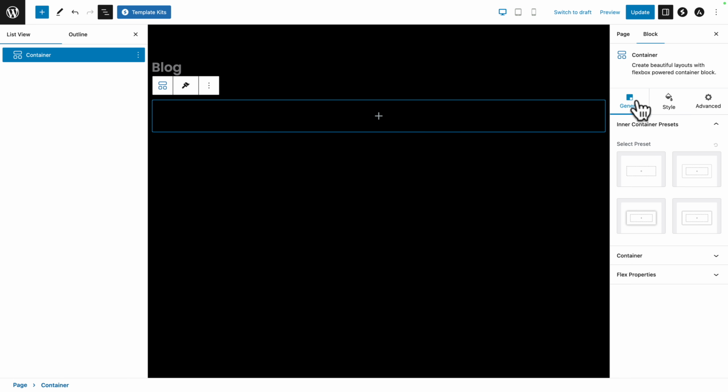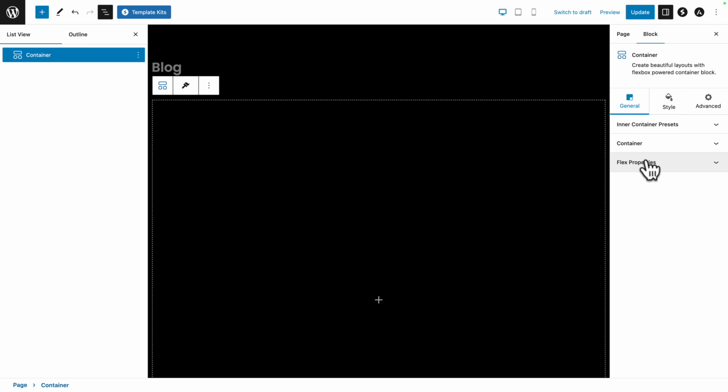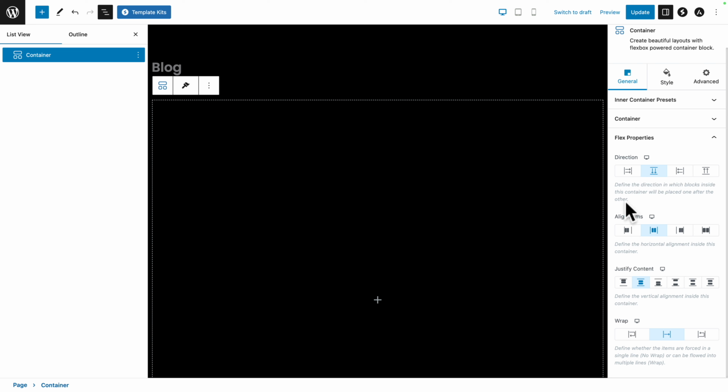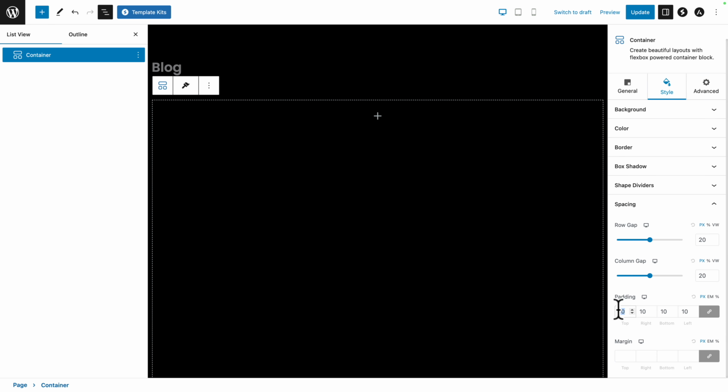Next, in the side panel, you want to click on container, and where it says minimum height, you want to click on VH and give it a value of 100. Next, close the container subtab and click on flex properties. And where it says justify content, you want to align it to the top. Next, click on the style tab, then spacing, and where it says padding, you want to give it a value of 60 pixels all around.